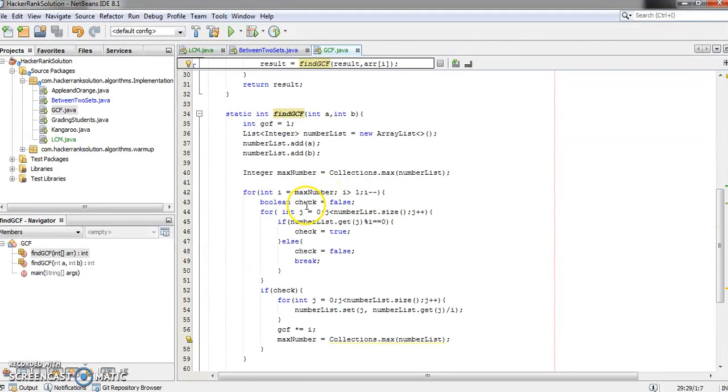Then it will come into the next loop, j is equal to 0. What will it check? The number in the list is 15. 15 divided by 25, is the remainder 0? No. 15 divided by 25, 24, 23, it will keep decreasing. Lastly, it will be divided by 5. Yes. It will go to number list 15. First it will check, yes, 15 is divisible by 5 and 25 is also divisible by 5, so the check will be true.